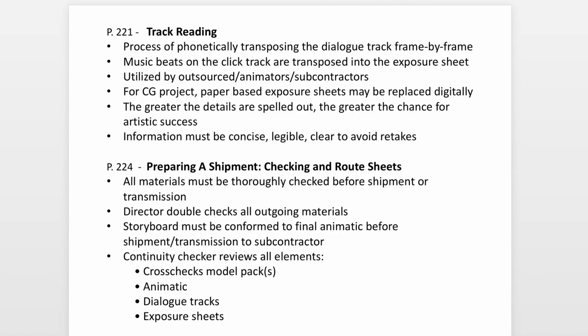And here is an example of an exposure sheet. Boy, am I ever familiar with these things. You can see how this doesn't have the details written in, but you can see all the information that has to go on these things.